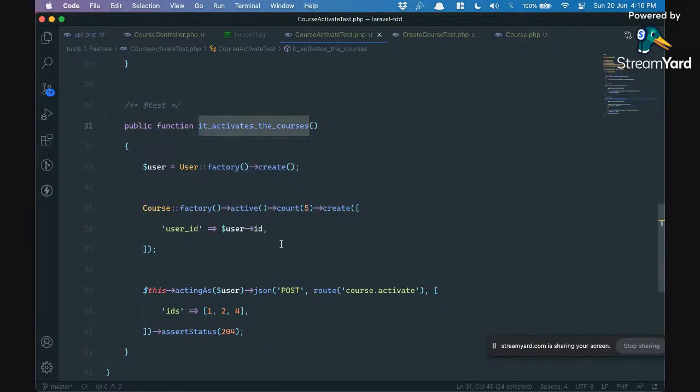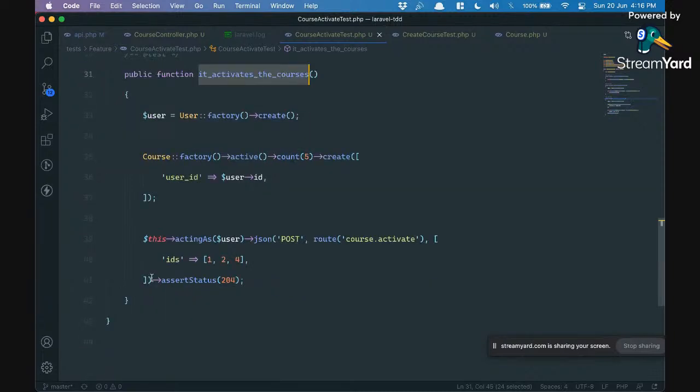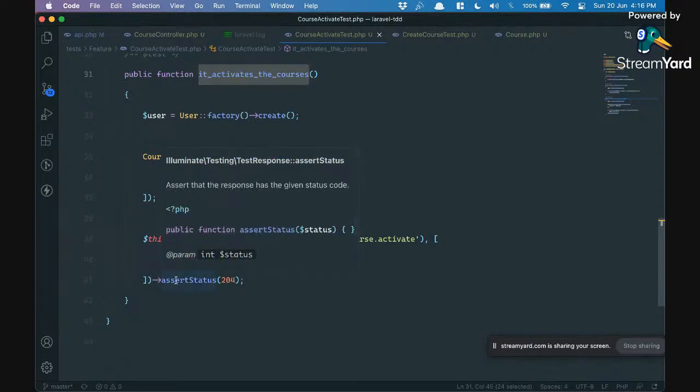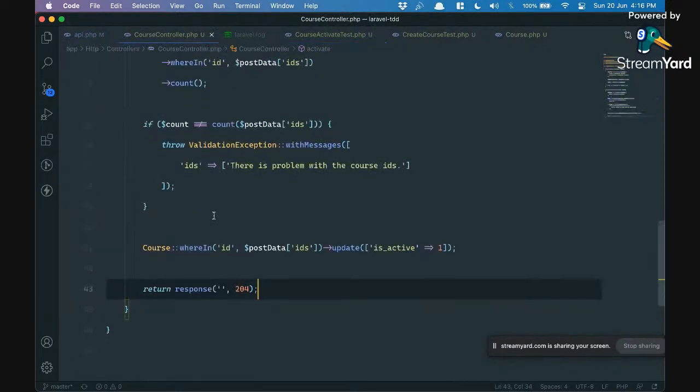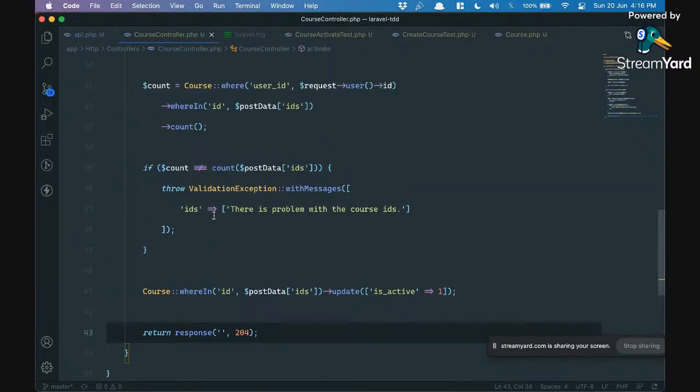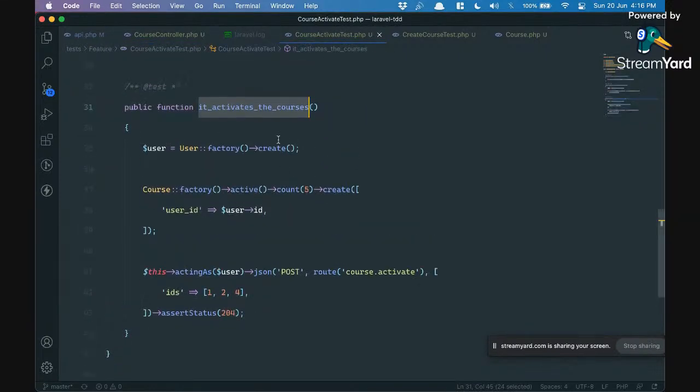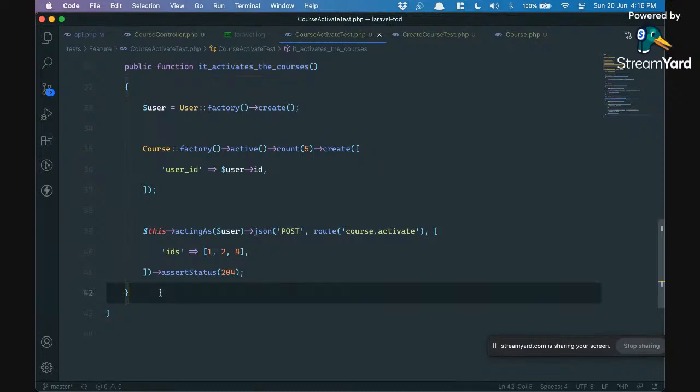Now it is obviously not activating the course right now because I'm not checking that, but I'm just asserting a status code. But let me first check the negatives. Okay, then we will go into the positive test. So right now what I'm seeing is I am creating 5 and I'm sending 1 to 4, but if I send 7 it should then give a 422. So let's see, do we get that?